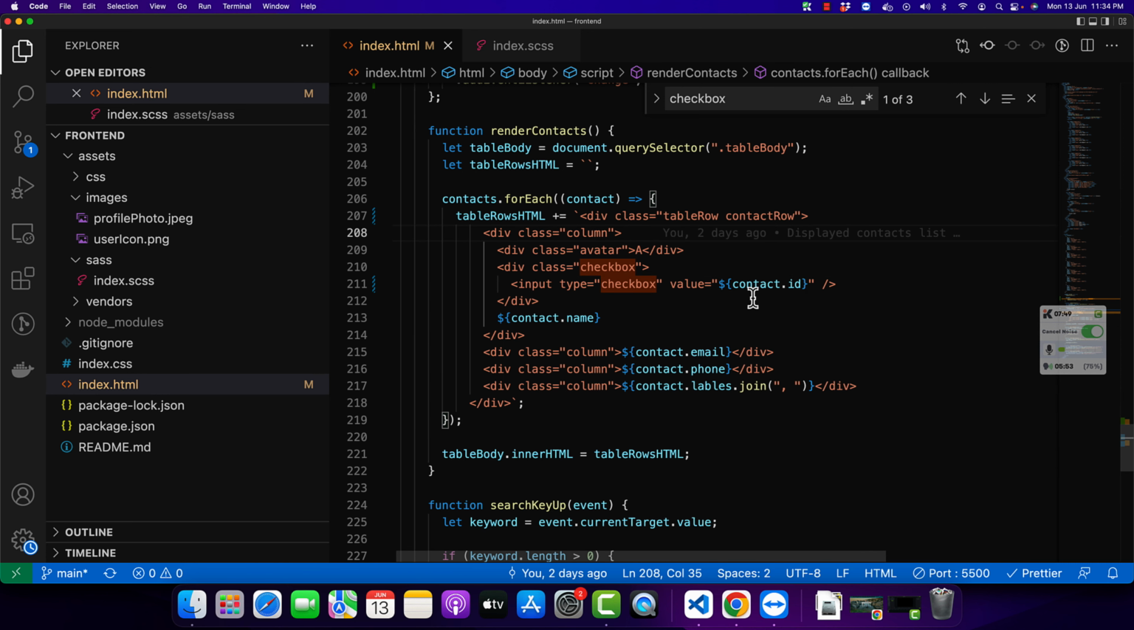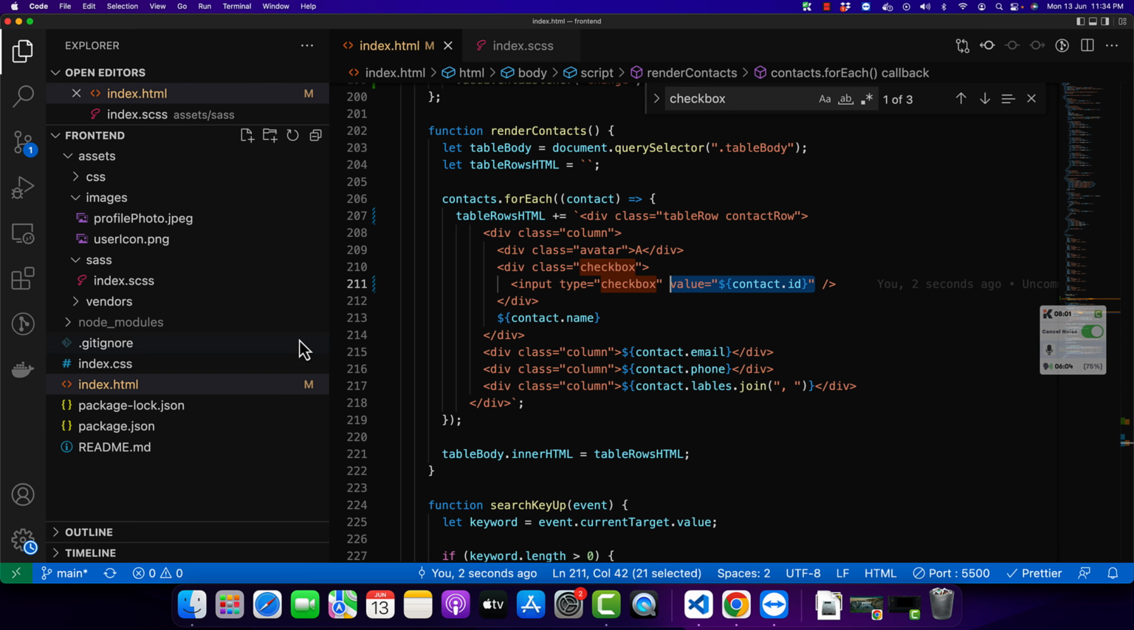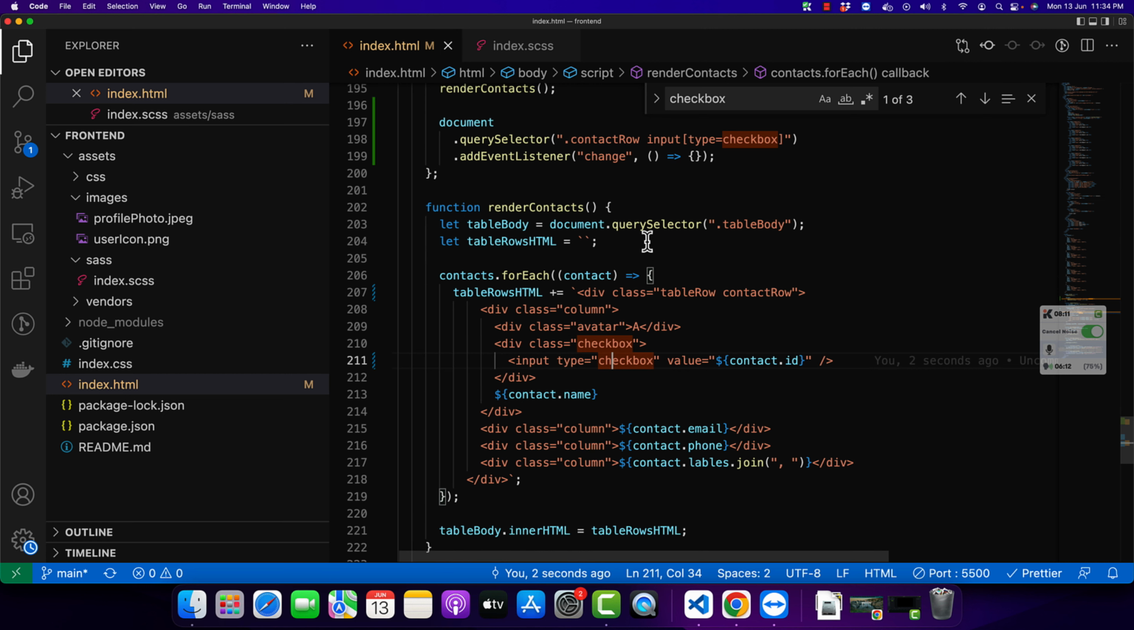So this way, it is going to add the ID to every checkbox. For example, this checkbox might have 1, 2, 3, 4. It will have the ID for every contact. So whenever this checkbox is changed, I can get the value from that checkbox. So let's try to get the value.